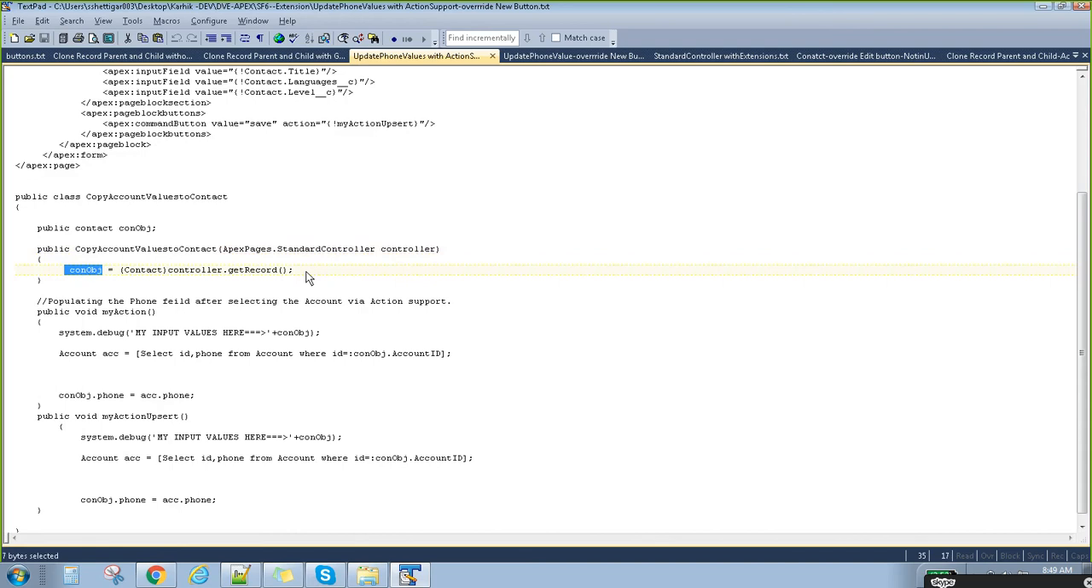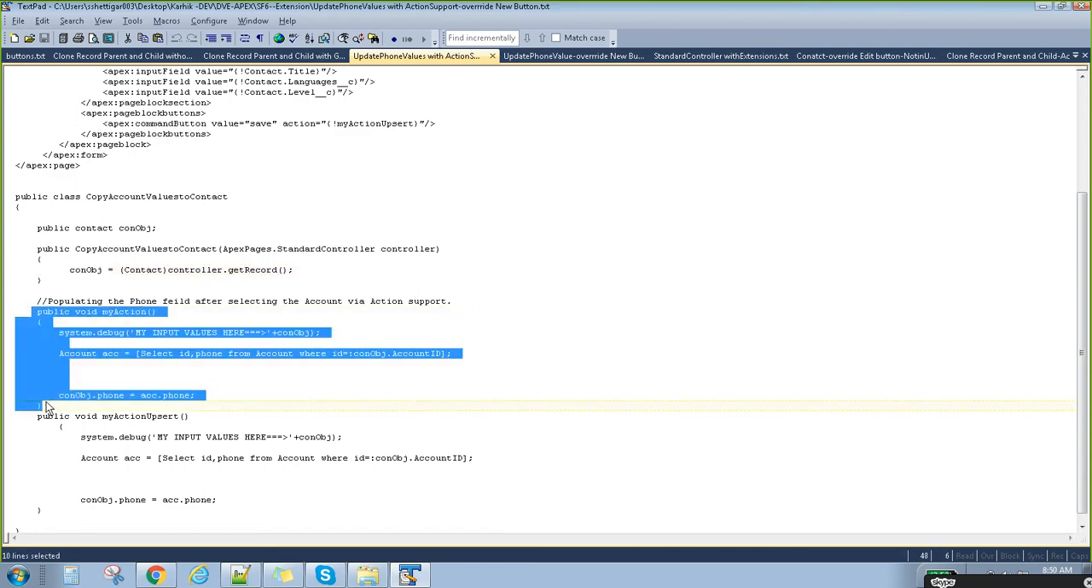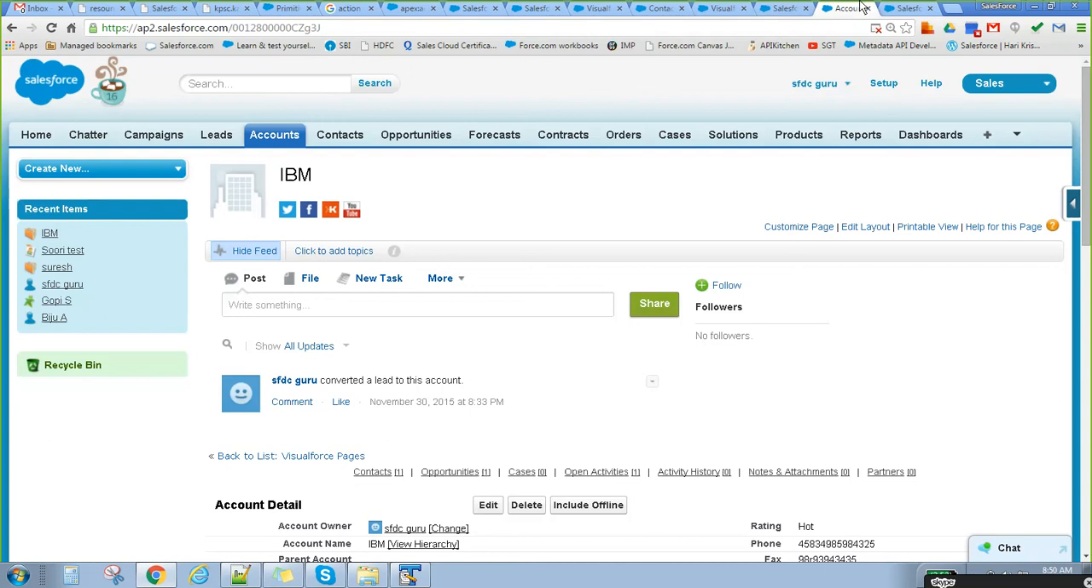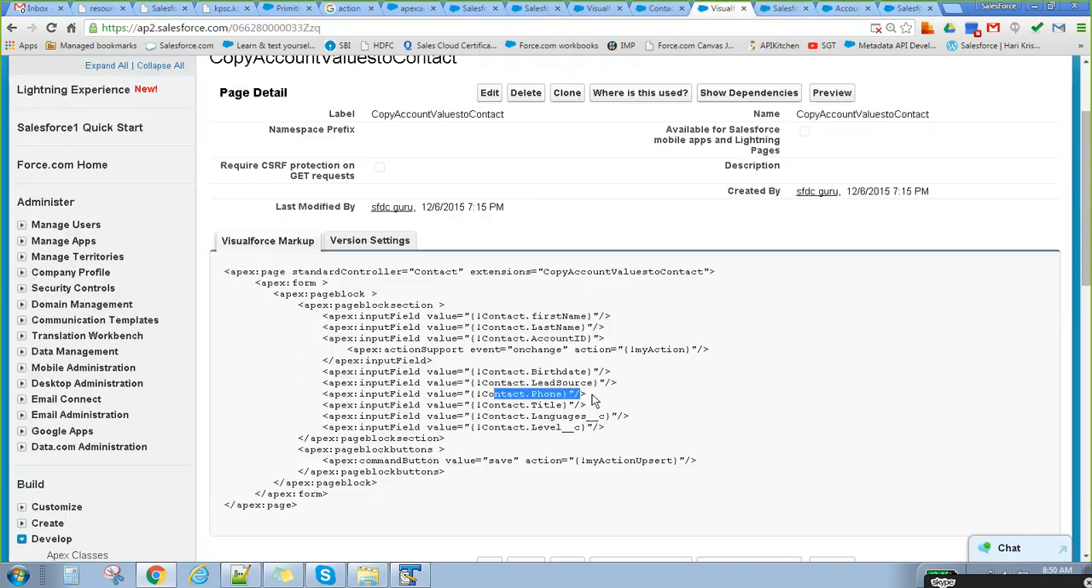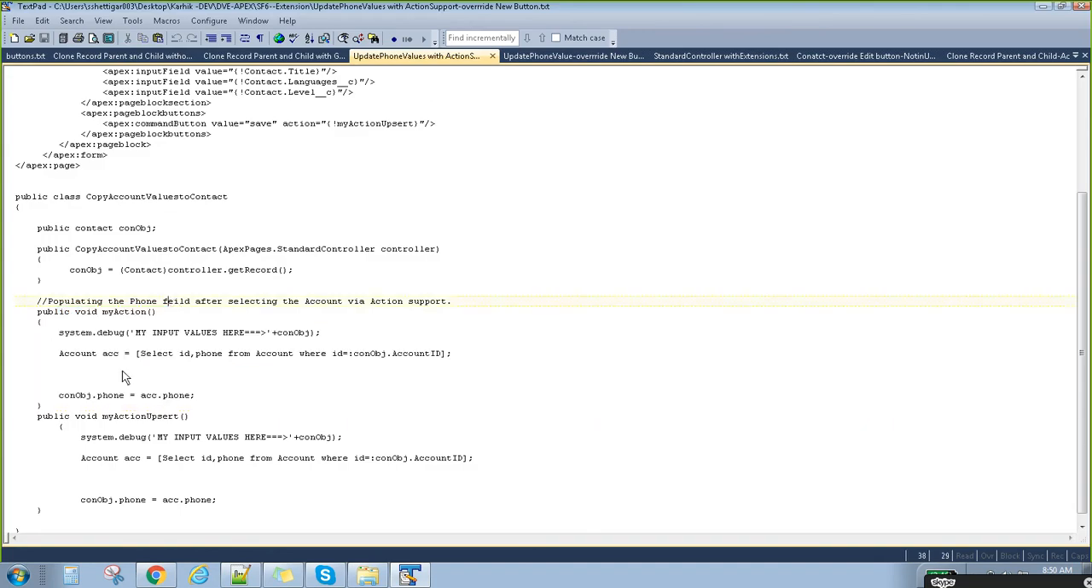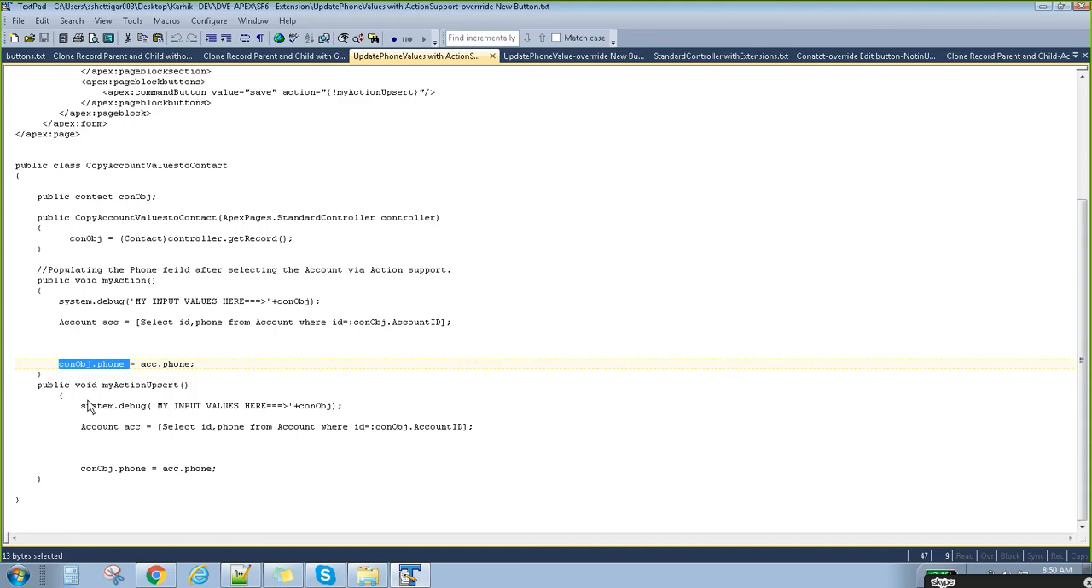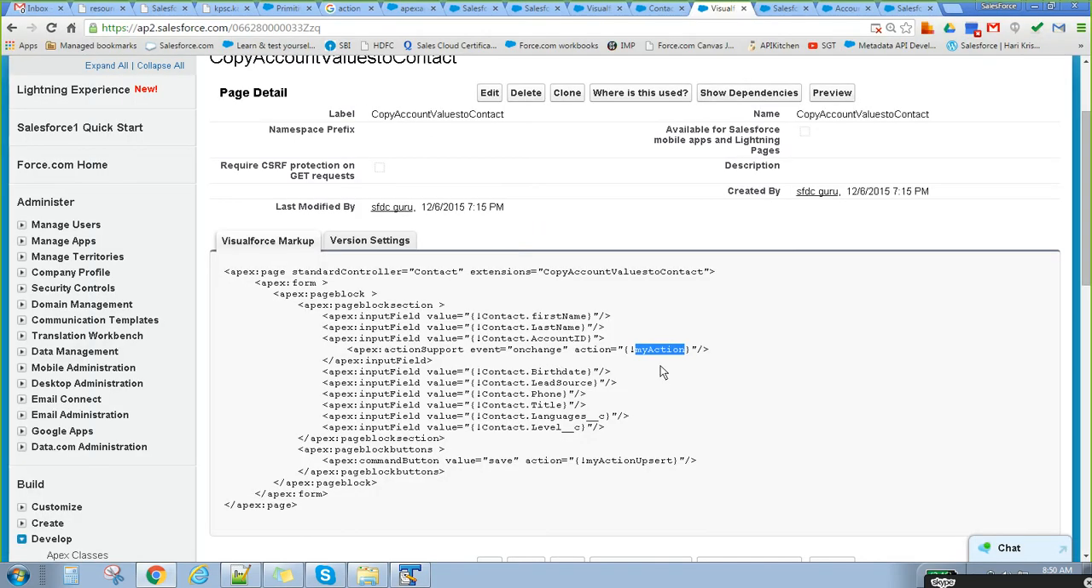Once you receive that contact object, here basically it is an action method, right? If you see here, we are calling myAction. My action is a plain method. Whenever that myAction method is called, we retrieve the account and assign the account's phone number to the contact object's phone number. So in that case it automatically adds it into this phone number field and displays it now.